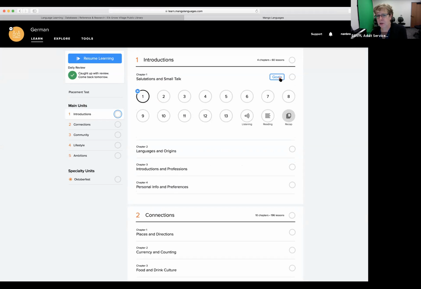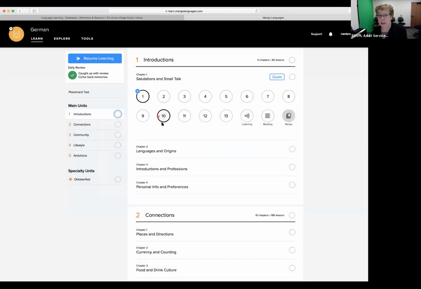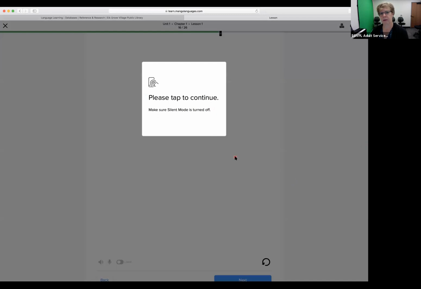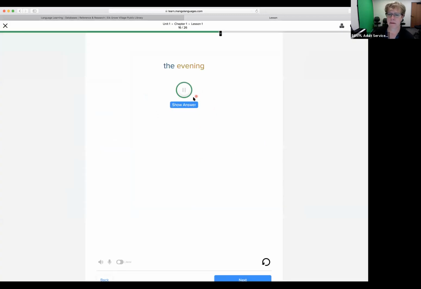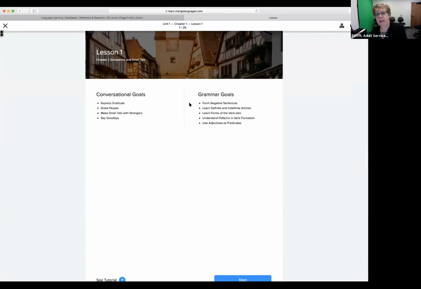Also, I like that it tells you your goals. The goals of this first chapter are conversational goals and some grammar goals. So you can kind of look to see what you're learning about. Then I can either click this start button here, or I can just click resume learning up at the top, and this will bring me back to where I was. Now, I'm going to go back all the way to the beginning. I'm just going to slide this bar at the top back to the beginning, and this is how a lesson would start.